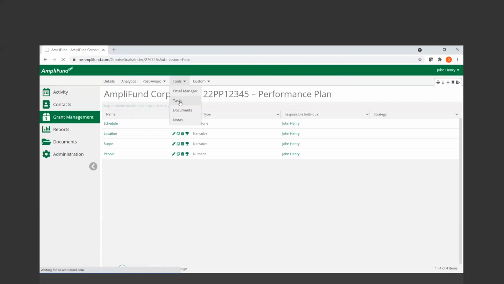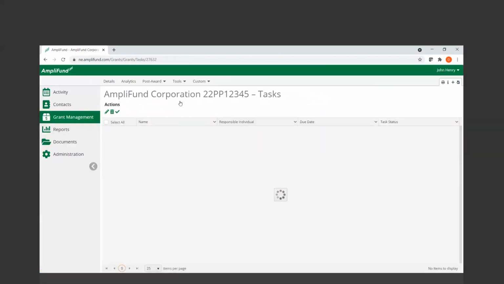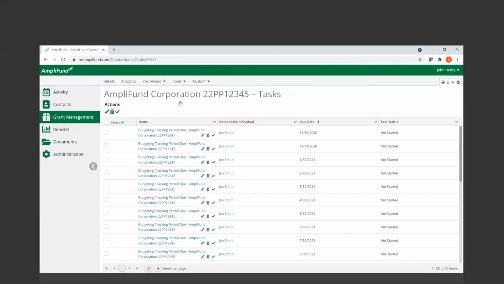And this is going to bring me to a page that has all my tasks. So again, you may start to see in your email that you receive tasks from your program rep telling you to complete specific actions. You'll be able to view and manage all of your tasks in this tools drop-down menu and the tasks page. From here, if you've already completed a task, you'll be able to click the check mark here to indicate that the task has been completed.